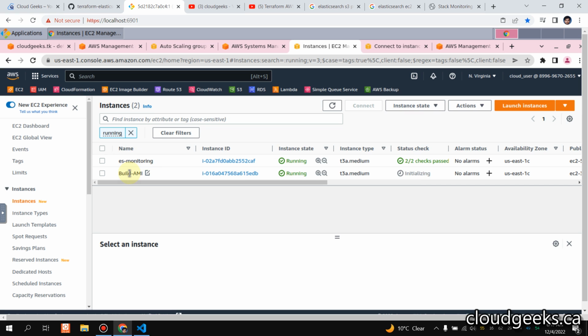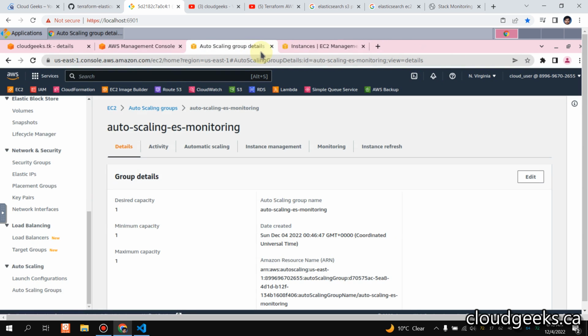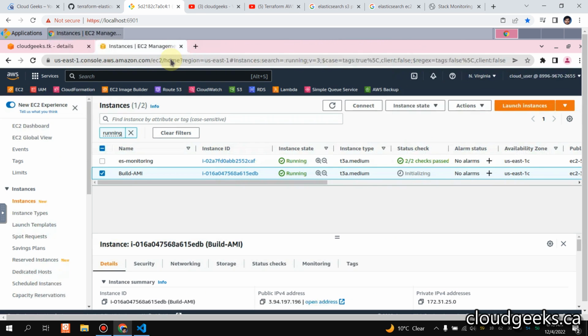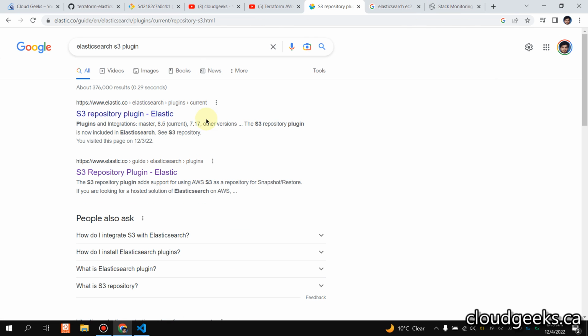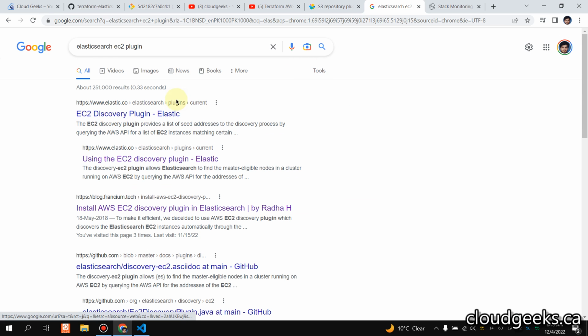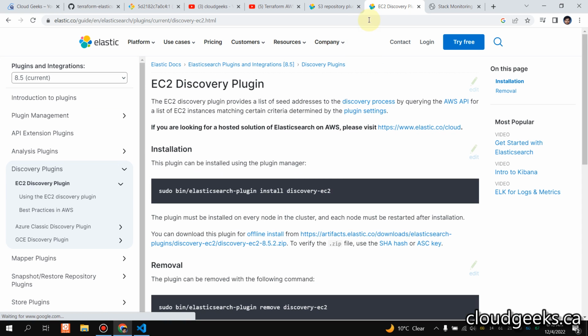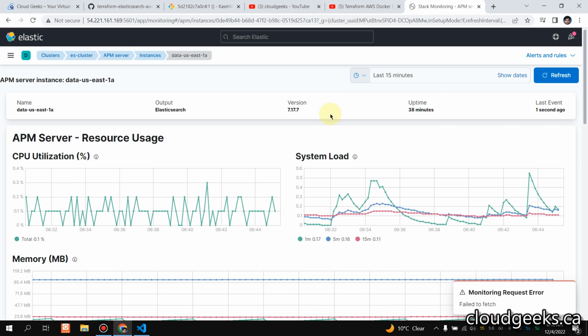Okay, let it run. It will take some time to connect with this guy. I want to show you exactly how the stuff which we have set up regarding the build AMI creation works. I've shown you the logic behind the plugins. So let me show you this stuff. This is the S3 plugin provided by Elasticsearch, right? And this is the EC2 discovery plugin which we have used. And I'm going to show you now the installation stuff regarding that.